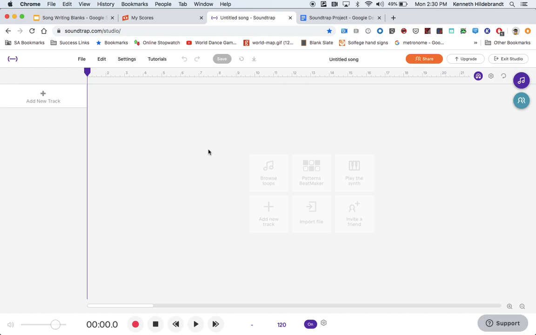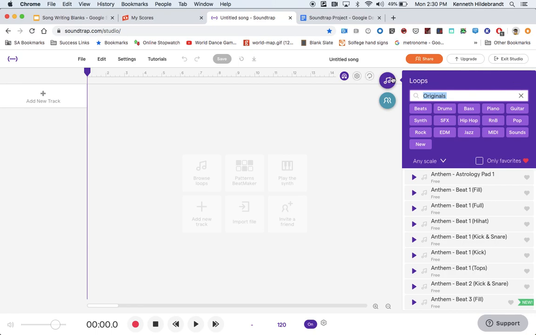All right? Now, here is your screen. Here are the play functions down here. Play, stop, start from the beginning, record. Okay? Here you're going to add new tracks. All right? But let's start off easy. I want to just create a simple loop. So I click this music button here and it gives me the loop files. And this is all music that Soundtrap has already included with the program.